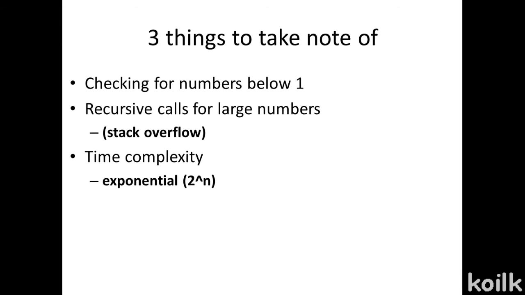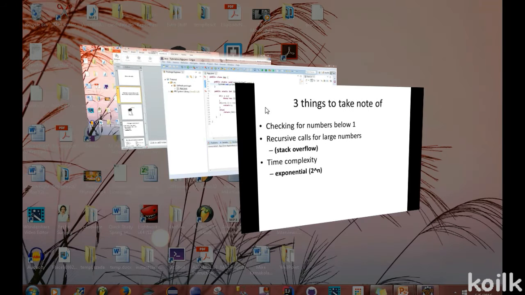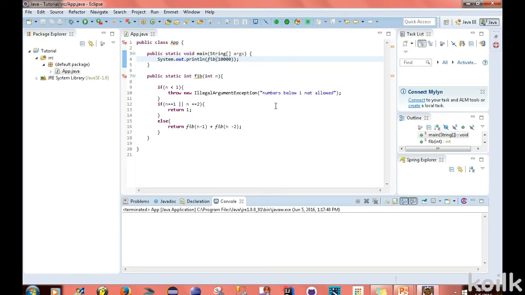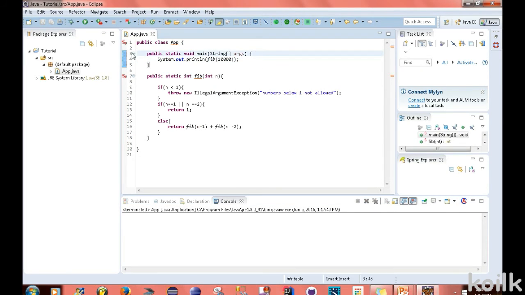And another thing you have to take note of is the time complexity. As I said before, if there's a number of recursive calls, the function is going to grow exponentially. And there's a way to resolve that so that the function can have a linear time complexity. So I'm going to try to show you how to do that now.